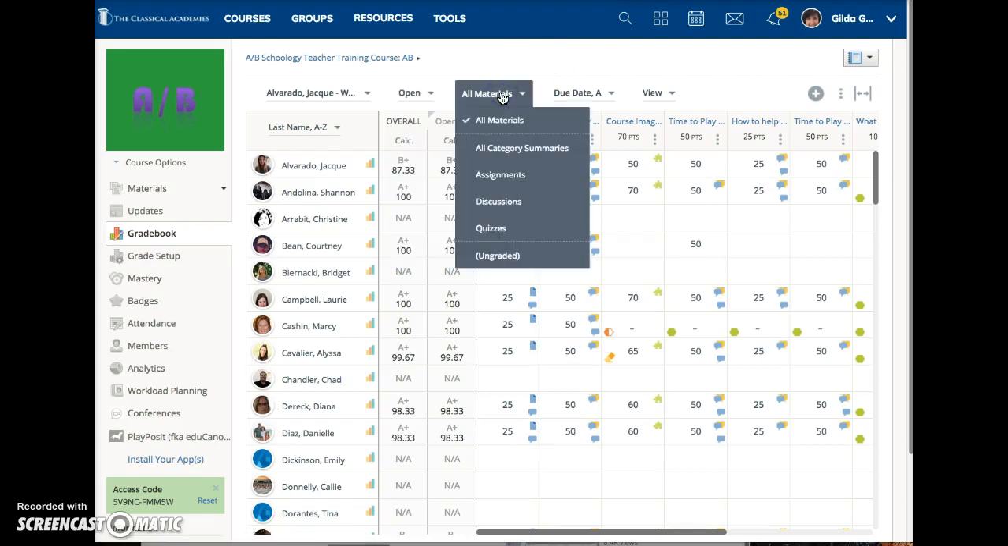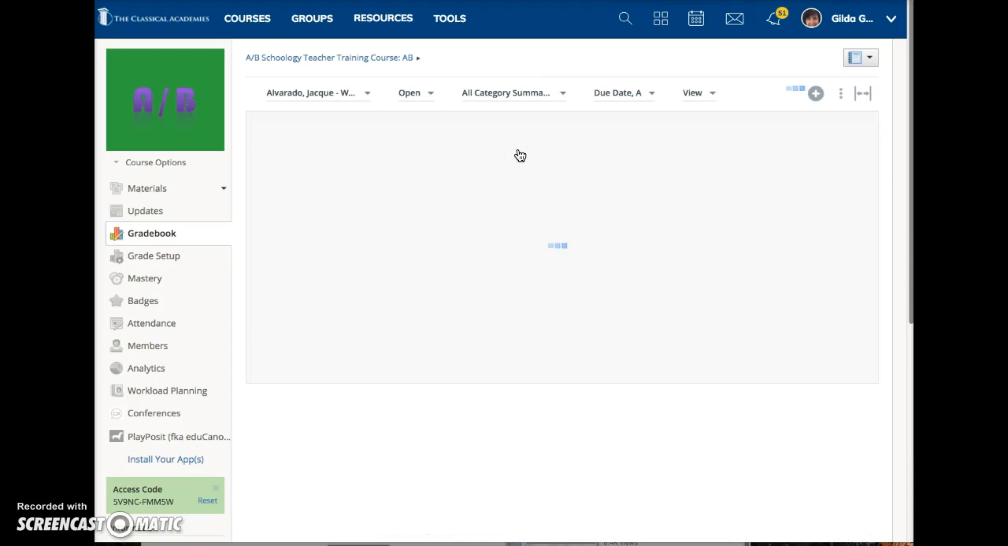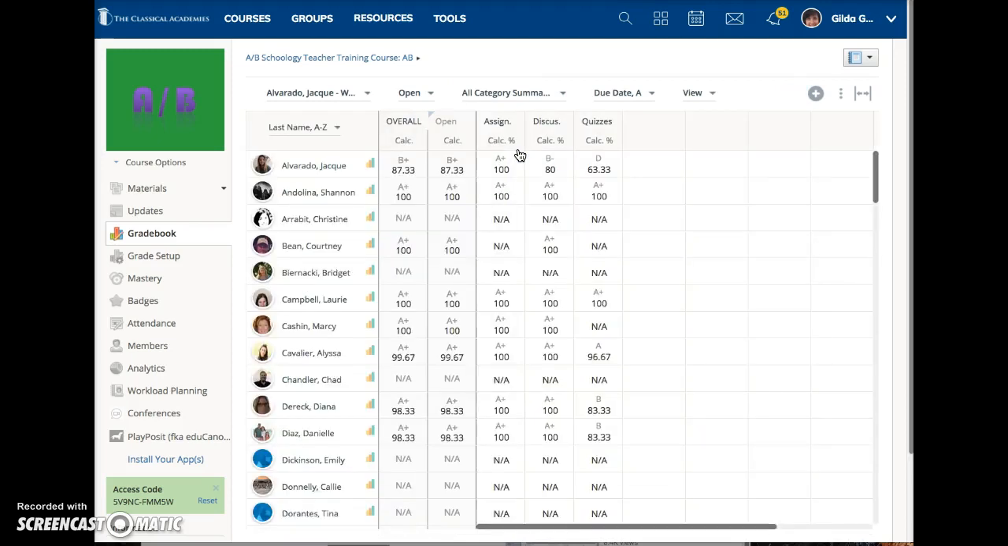The categories menu defaults to all materials, but you can choose to view any category separately. The categories you will see here in your course will be those that you created in the course grade setup page. Choosing all category summaries will display one column per grading category and then display the current grade for each category for each student.